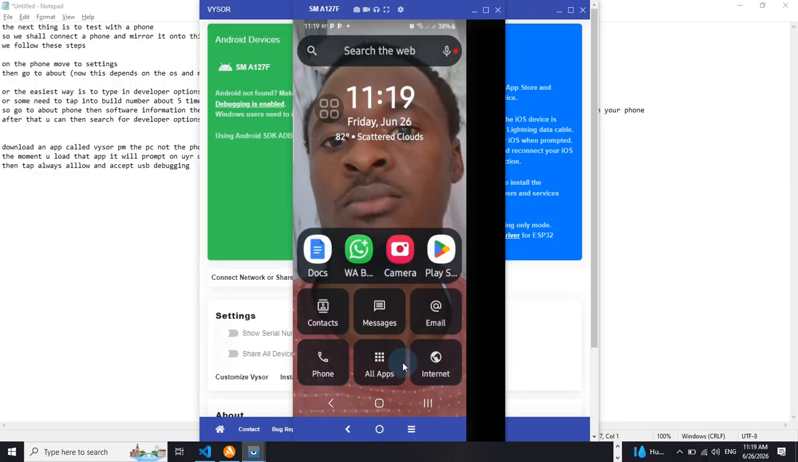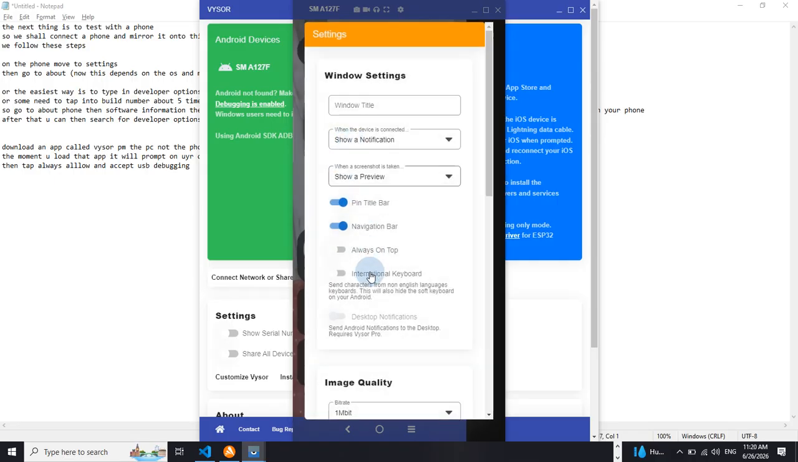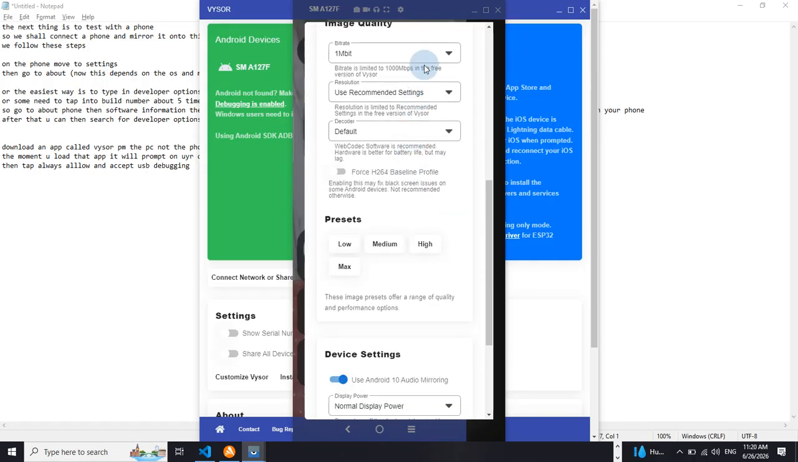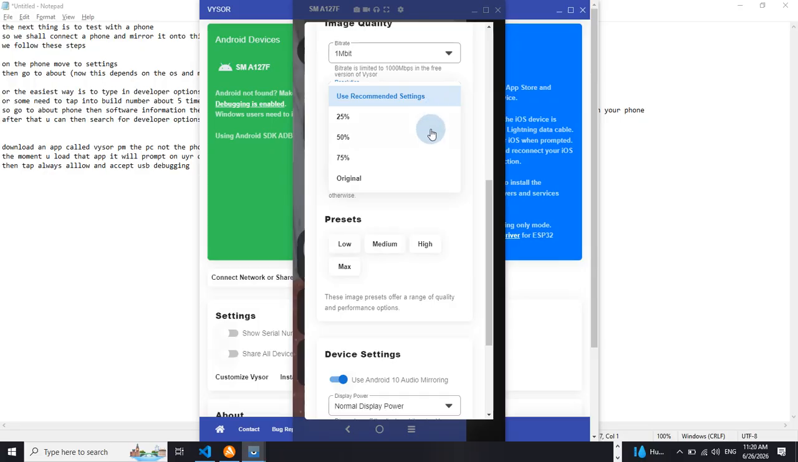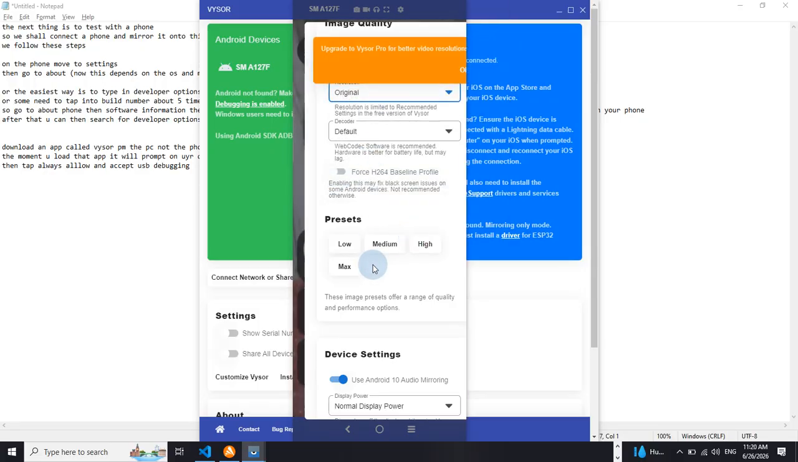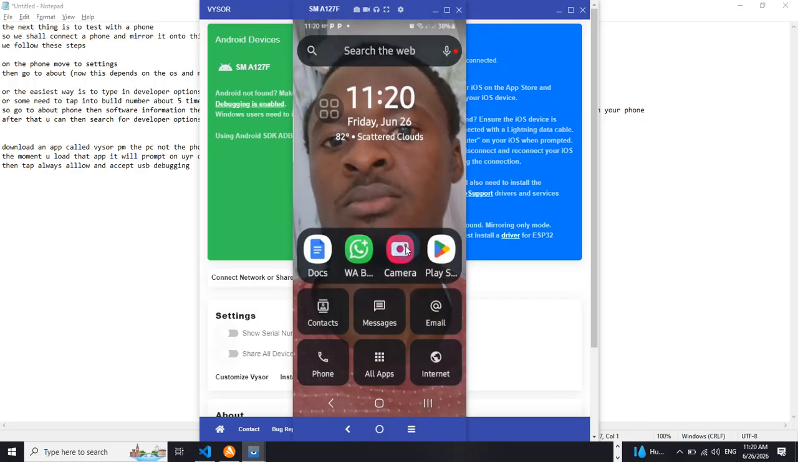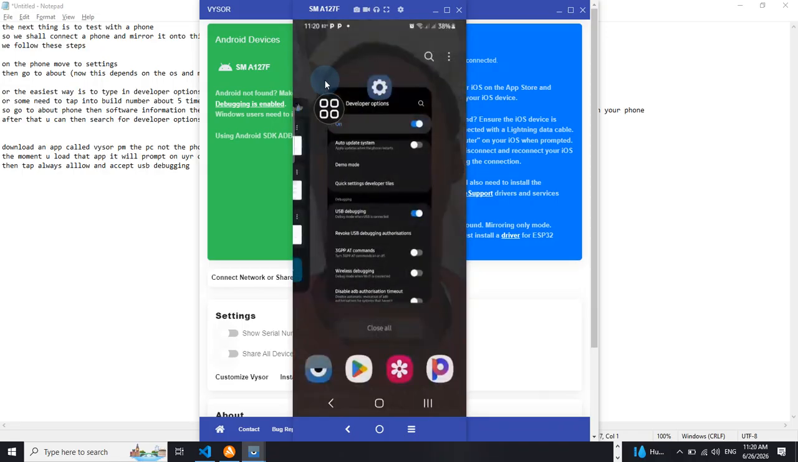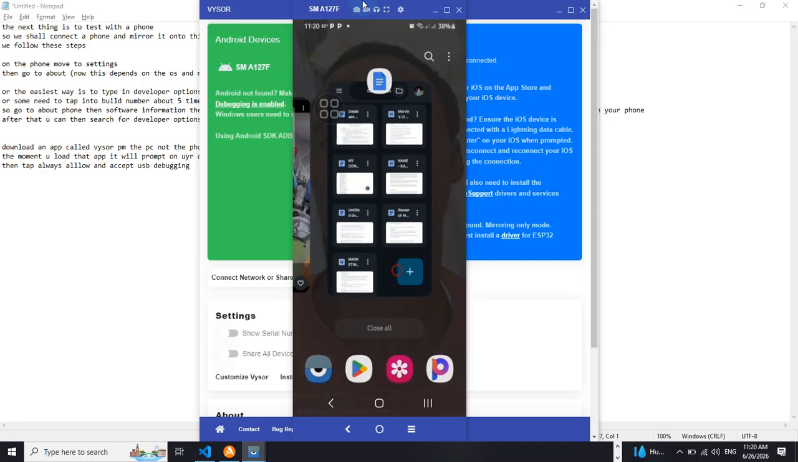You can do anything you want with it. Or else go to settings, then give it the original field, then save. So we can always move back and forth on the phone. So it should be here and you'll be working along with it.